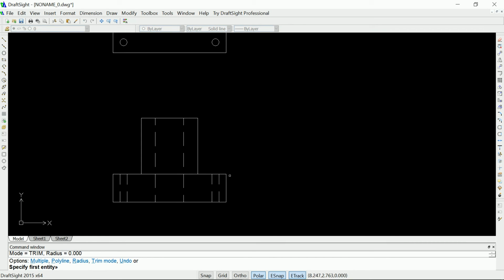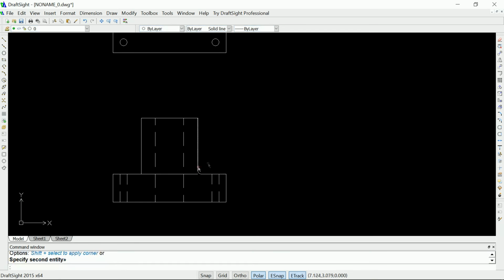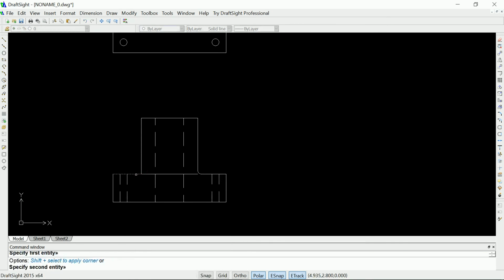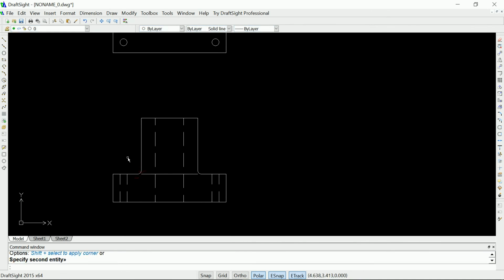And what I want to do is I want to set the radius first. So I'm going to type an R for radius. And I want the radius to be 0.125. Pretty big radius. And now let's select this line and this line. And this line, and no, we need to repeat it. This line and this line.